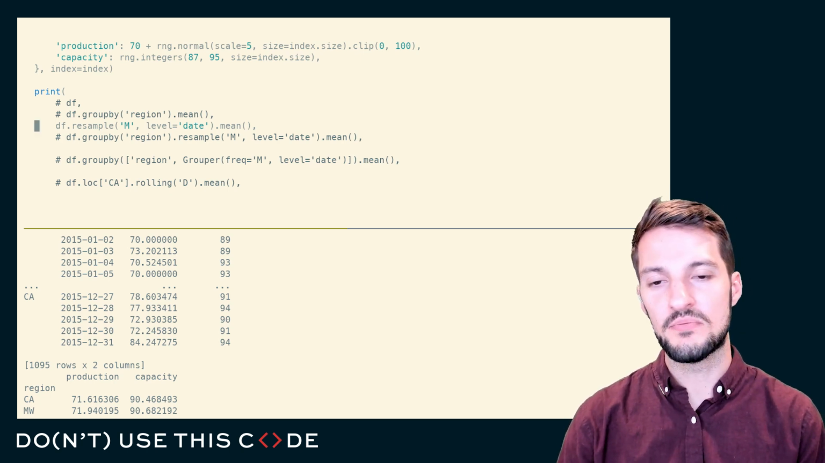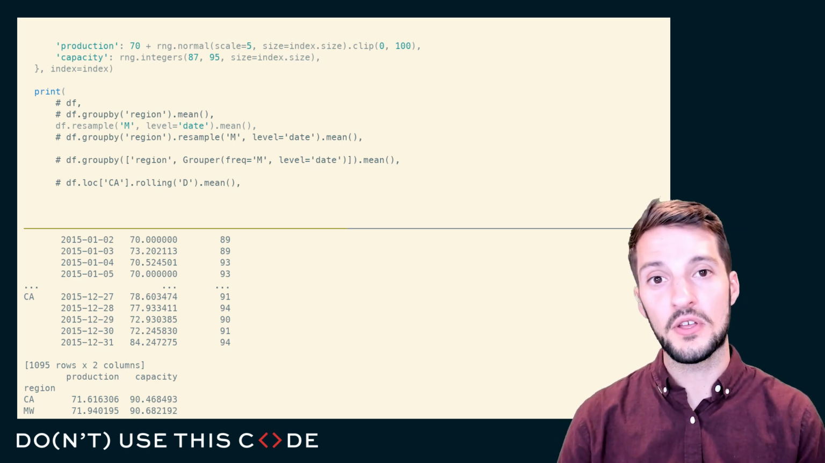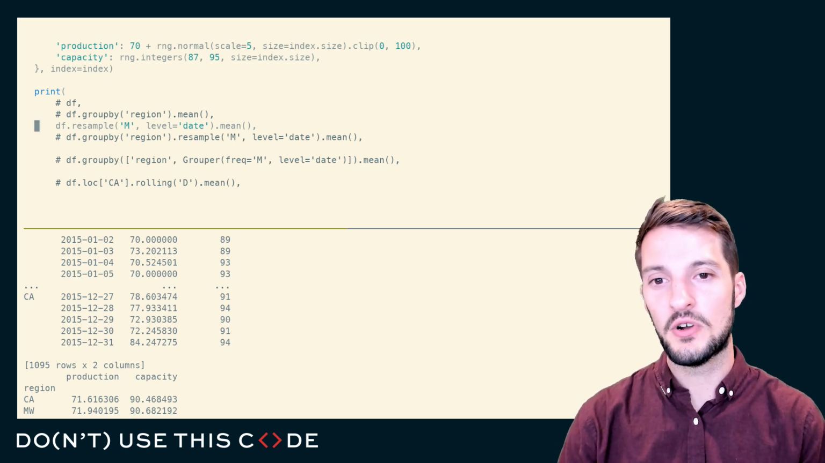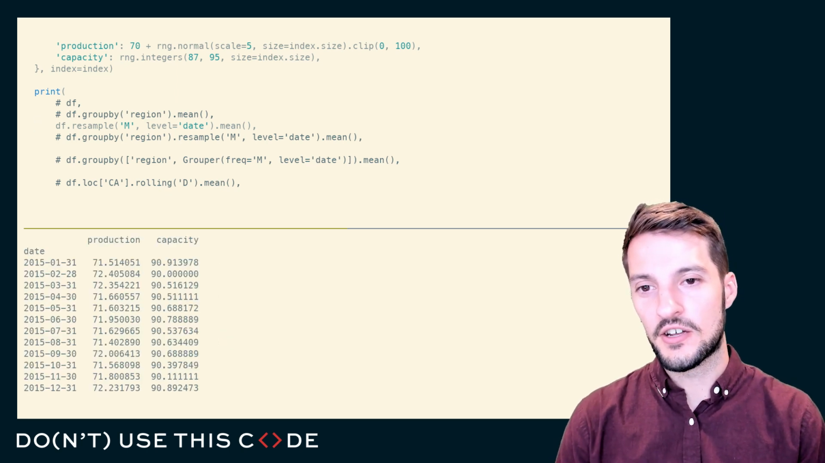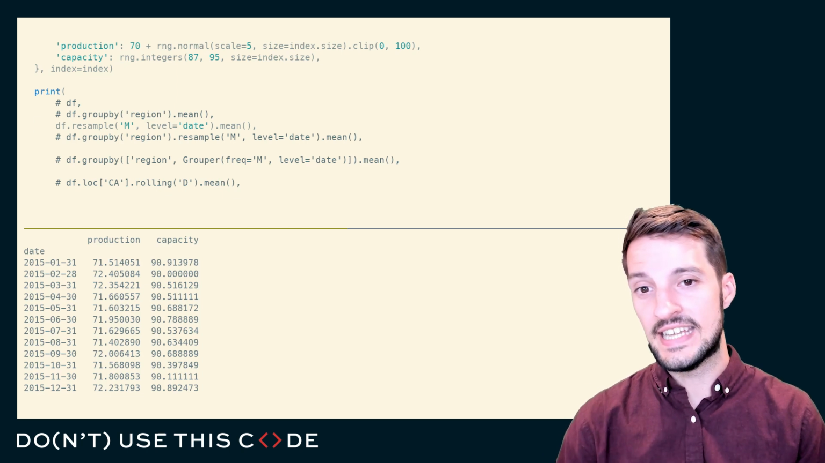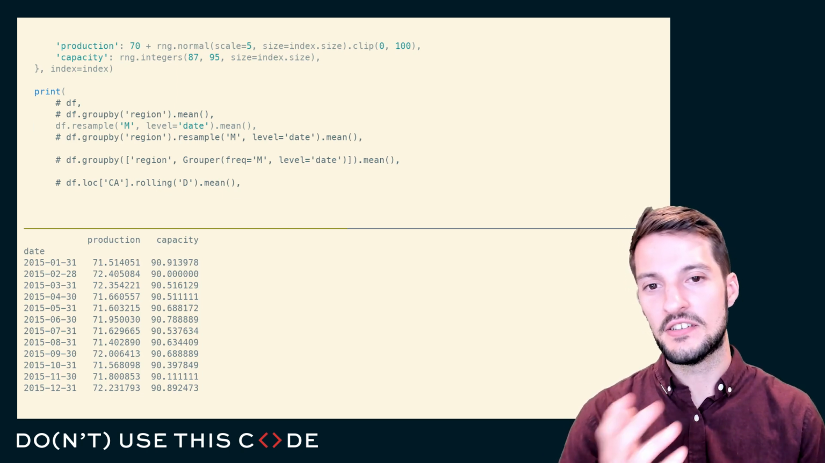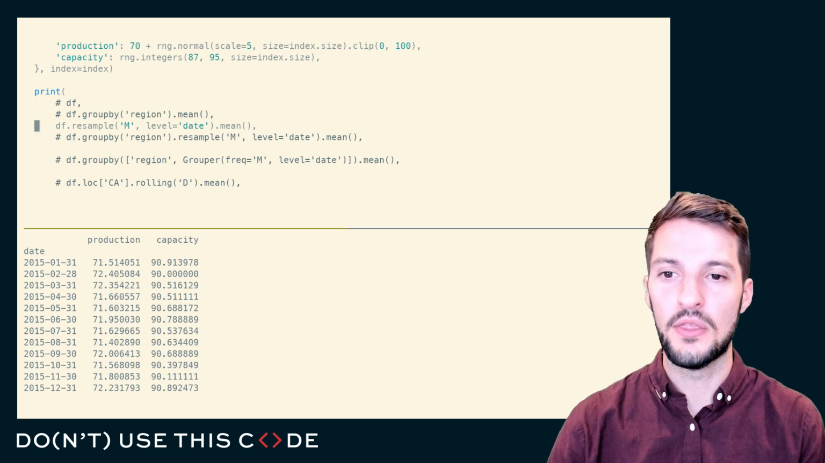Just like group by, we can supply on or level. And when we're dealing with columns that are part of our index, we want to supply the level keyword argument. And so I'm saying resample my data every month on my date index, right? That's what that level means. And then return to me the average of all my columns, all the values within that month.